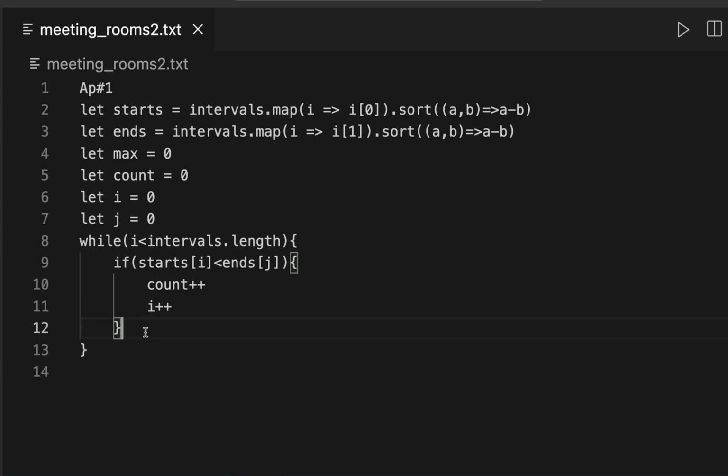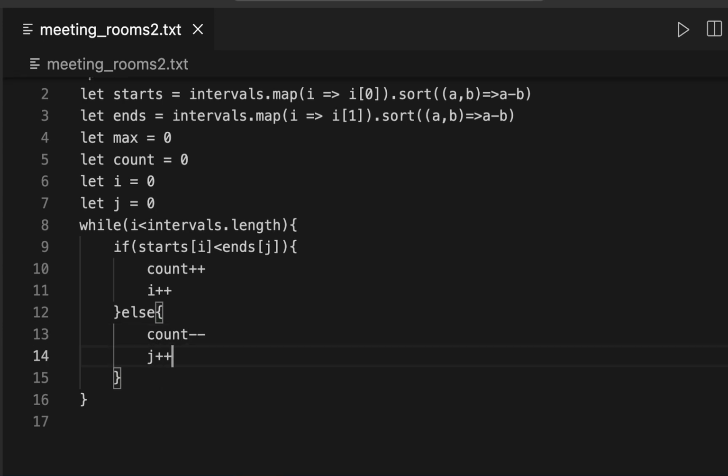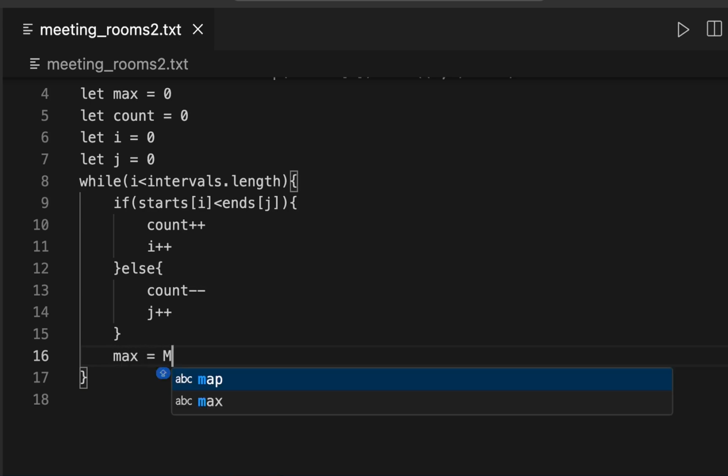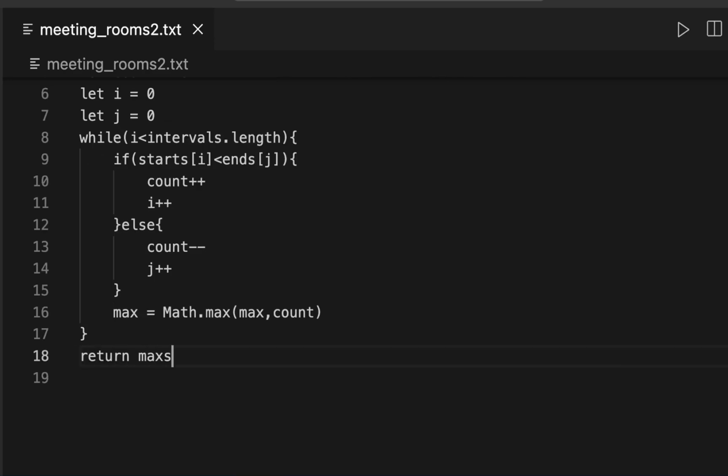But if that is not happening, that means the jth time is lesser, like the end time is lesser, that means there is an end time. So I will decrease the count and move my j pointer forward. Even if both are equal, it will fall under the else category and simply do j plus plus and count minus minus. On each interval, I will simply find the max of it, whatever max I have and the count. And in the last, I will return the maximum.